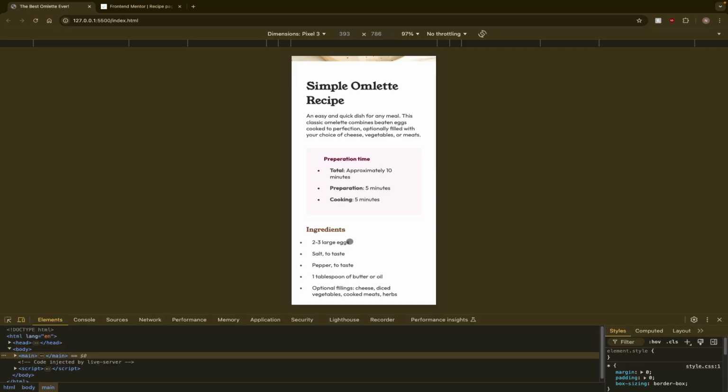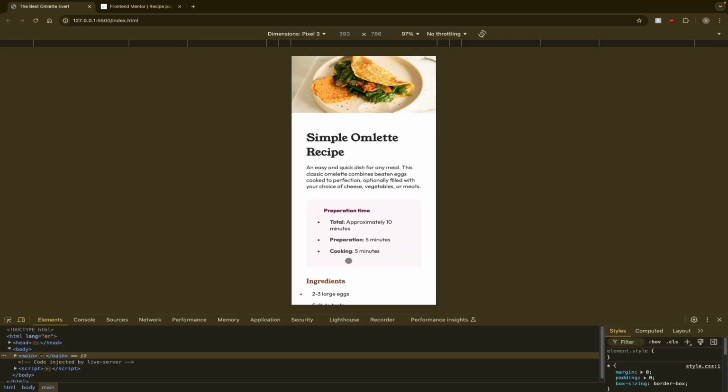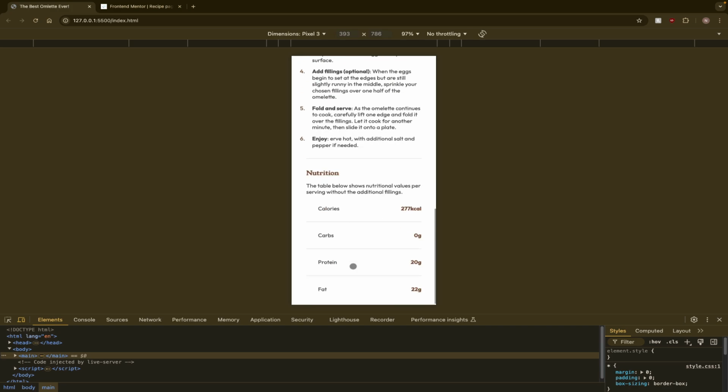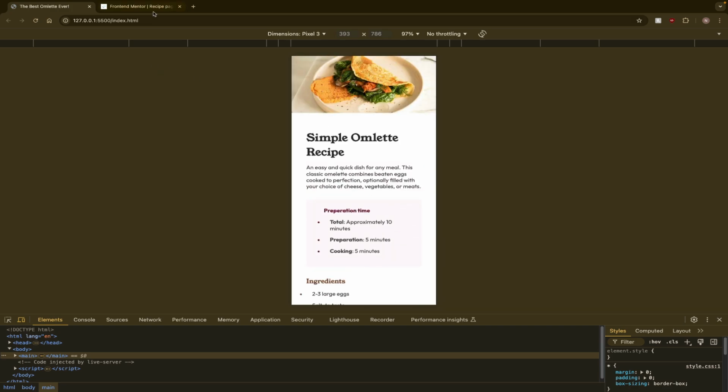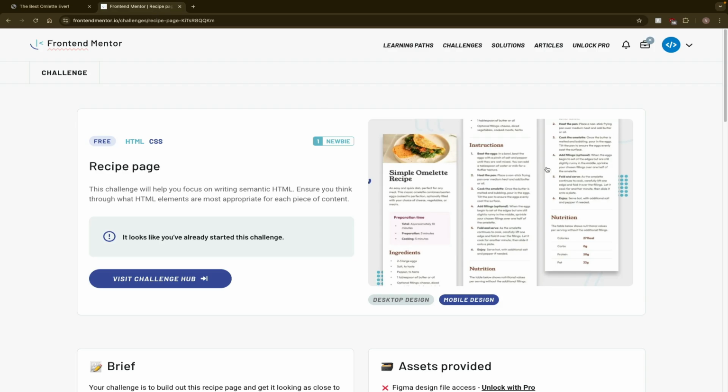But anyway, that's the desktop. This is the mobile version that I built. So it looks pretty close. It's probably not exact to the design, but it's as close as I could get it just eyeballing it. So I'll take it. It's not too bad.